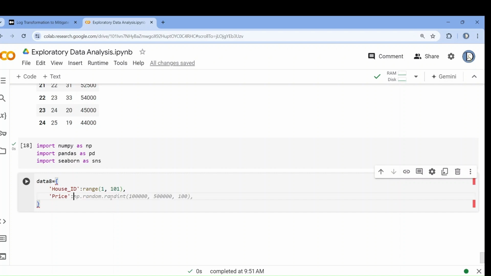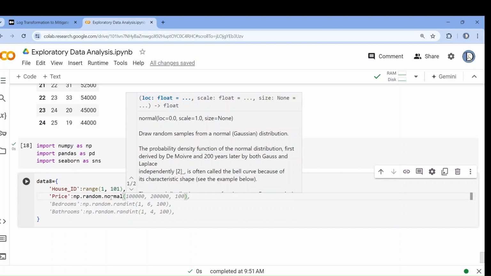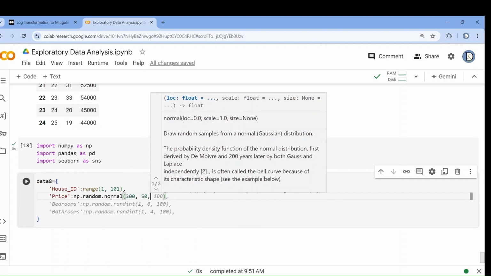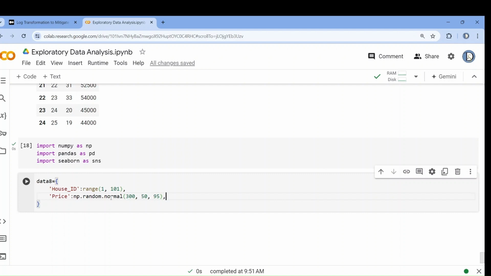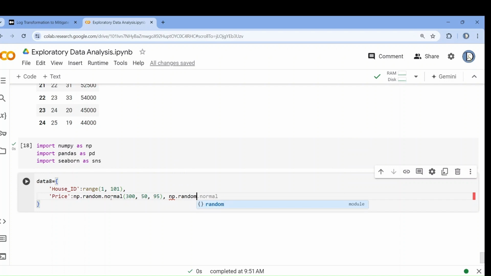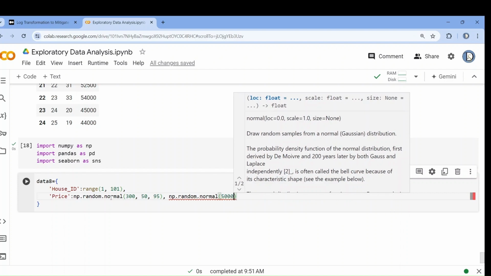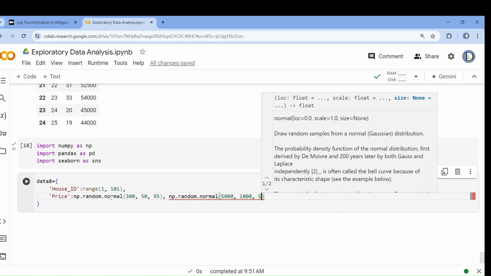Now in the second column, price. In the price, I'll write np.random.normal. I'll generate with 300 mean value, 50 standard deviation, and 95 points, normal points. With that, I want 5 outliers. So I will write np.random.normal, make the mean value 5000, the standard deviation 1000, and 5 outliers. Total 100 points.